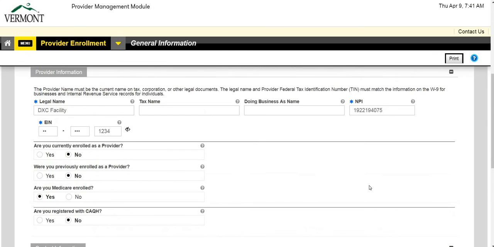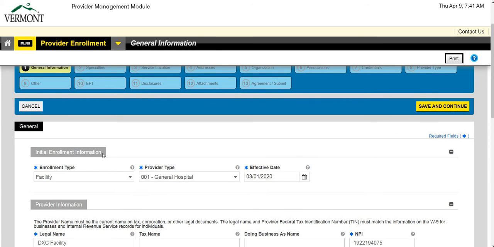However, I just want to go back to the top of the page and reiterate that the enrollment type and the provider type here, once I hit save and continue, I cannot change. So you want to verify that those two pieces of information are correct. I have verified it. It is correct. So I'm going to go ahead and hit save and continue to move on with my application.